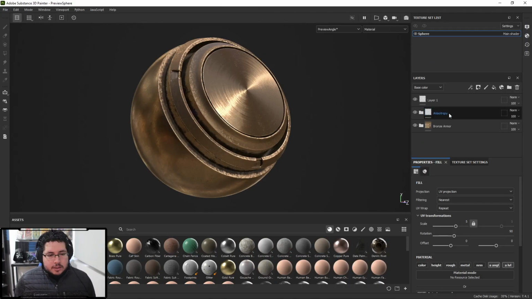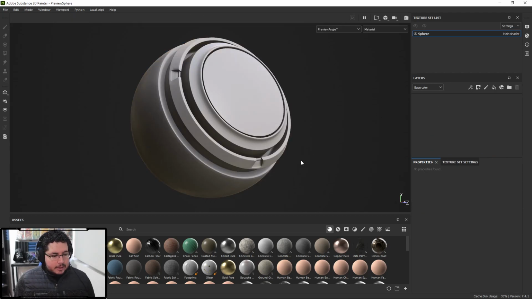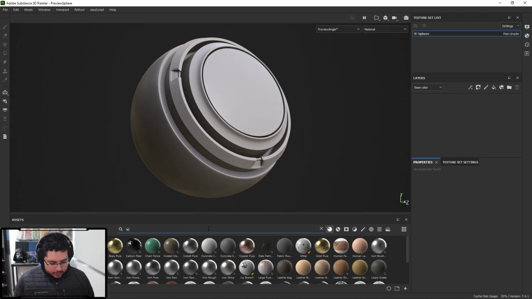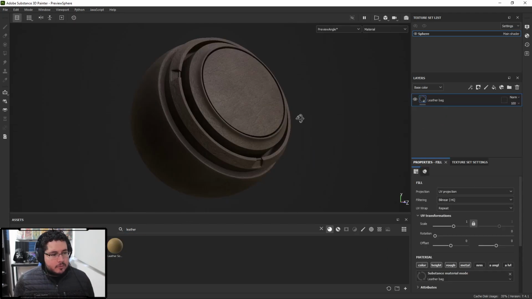So first thing I need to do is delete these things right here. We don't need them. We can also delete that layer right there, and we need to start building up our materials. So I know that we're going to start with leather, so I'm just going to go leather, and I'm going to go for this leather bag right there.